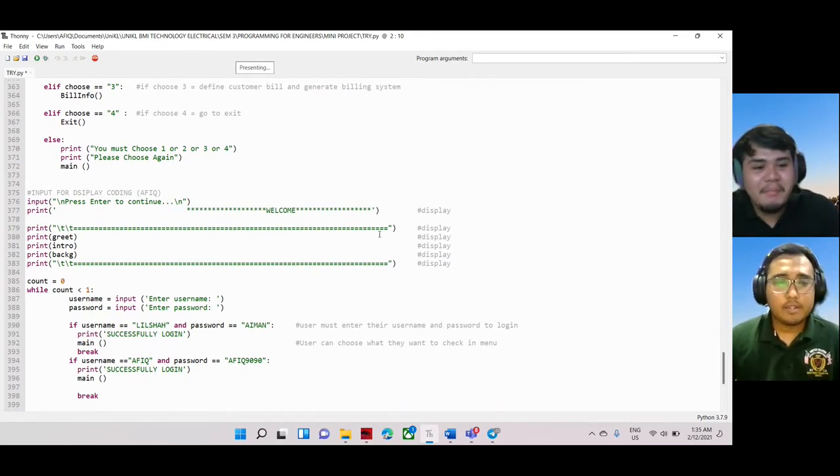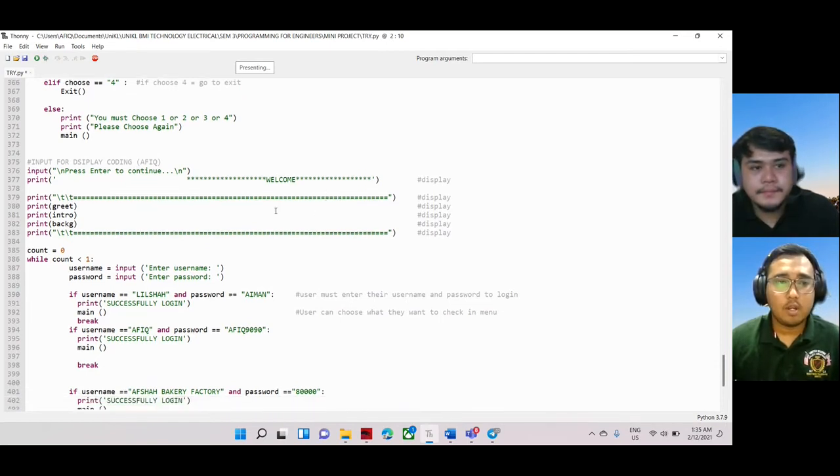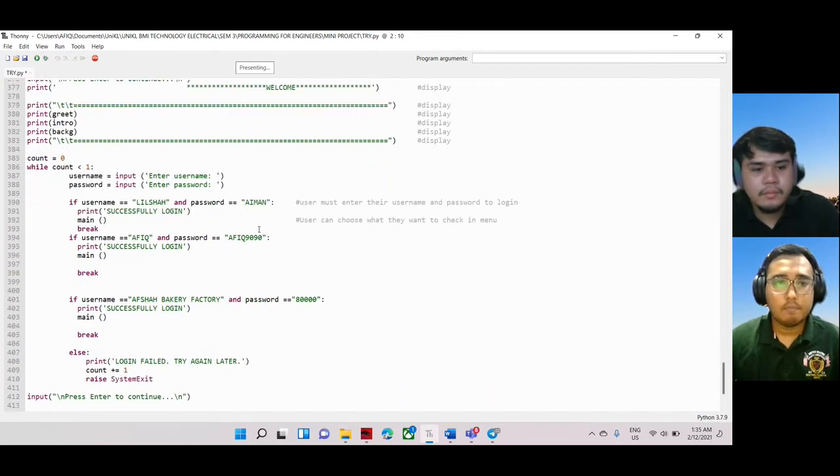For the input for display coding, first we must put input, press enter to menu to continue, and then we print welcome. Okay, and then we print our declare grid, print declare of intro, and print declare of background, and then count equal to 0. While count less than 1, username equal input, open bracket, enter username, close bracket. Password equal input, open bracket, enter password, and close bracket.